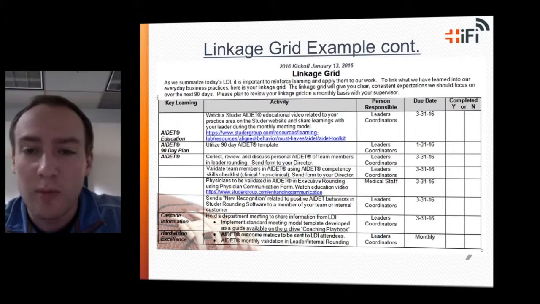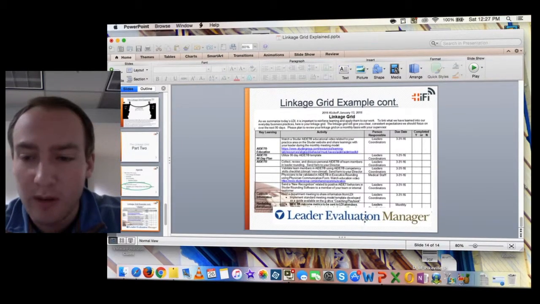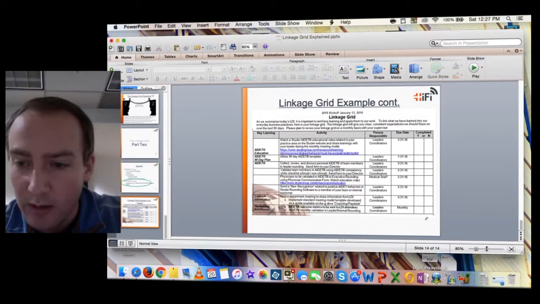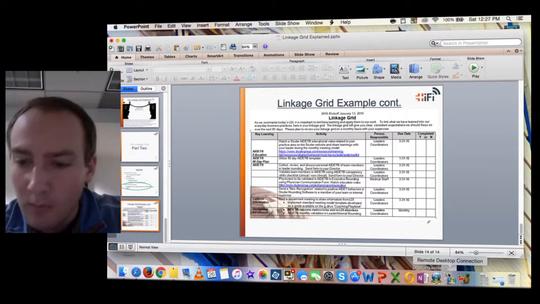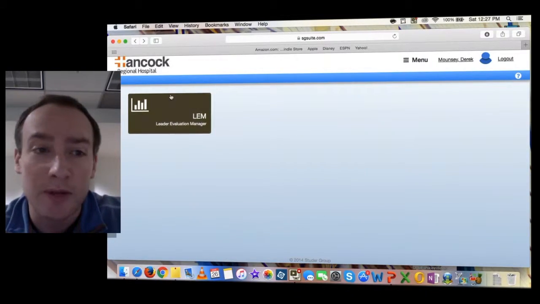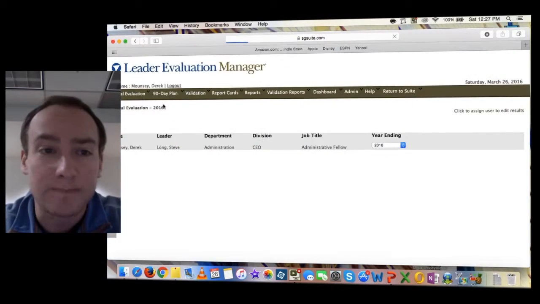So we'll get out of the PowerPoint here and we'll jump into the LEM. Create a little bit more space, so when we refer back here, it's a little bigger slide. Alright, so we'll go down to the bottom here, pull up our LEM, sgsuite.com/Hancock Regional, and we'll log in.